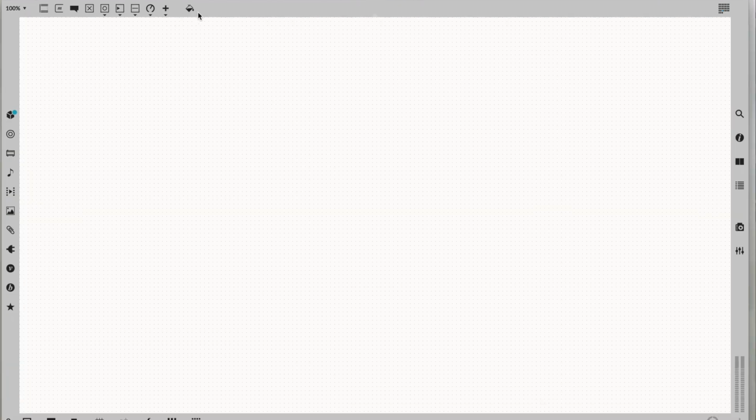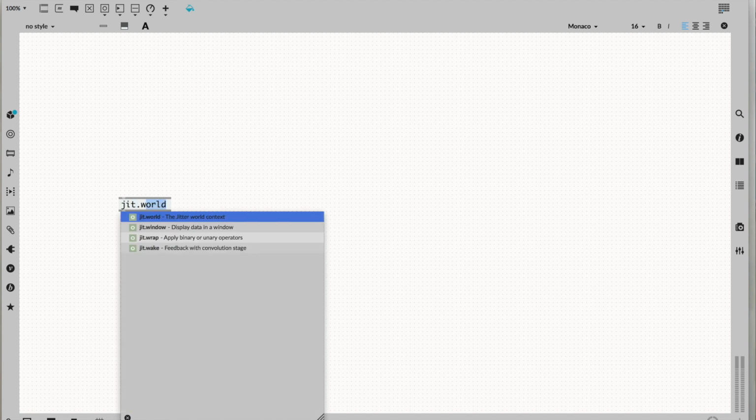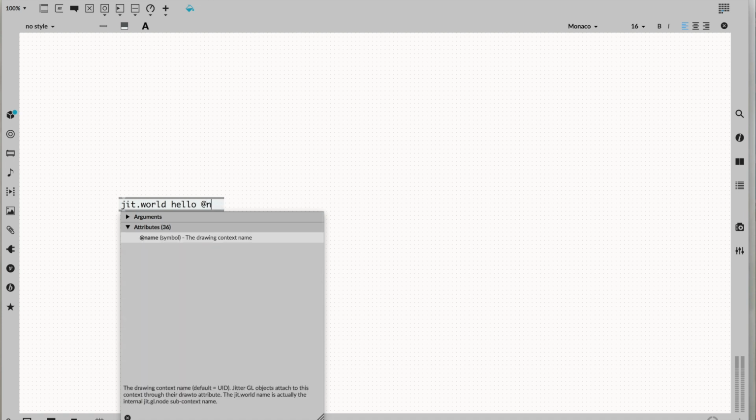Okay, we're here in Max. We're going to make a new patch. All right, so we're going to be doing video, so we'll make a jit.world. Let's give it a name. Let's enable the world with the enable attribute. Let's make the world float using the floating attribute.